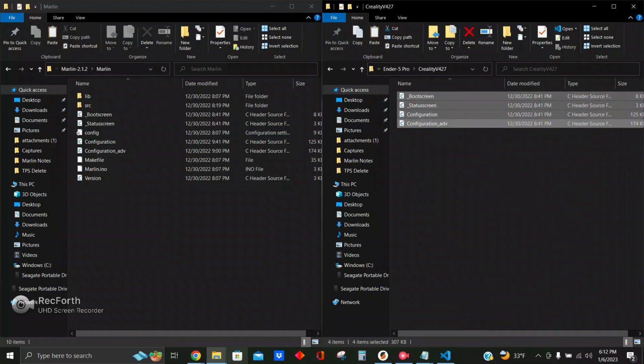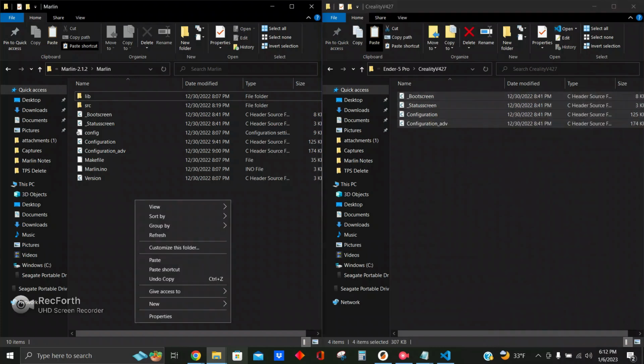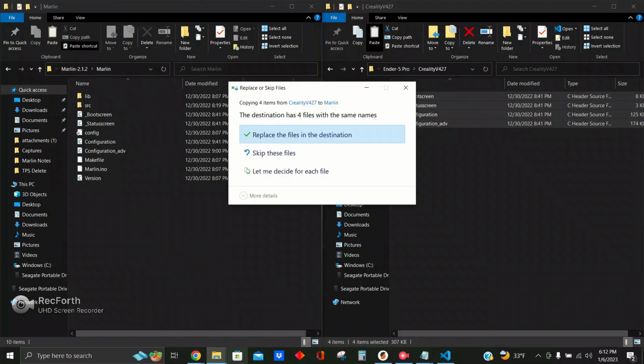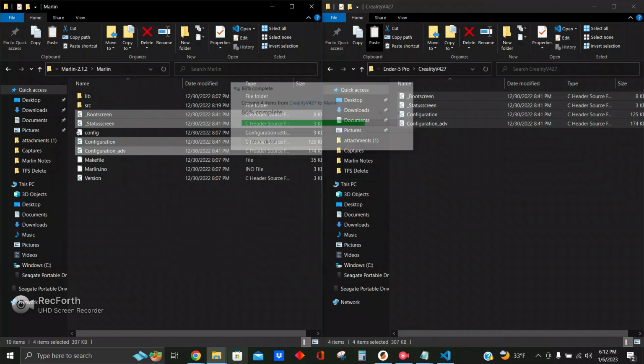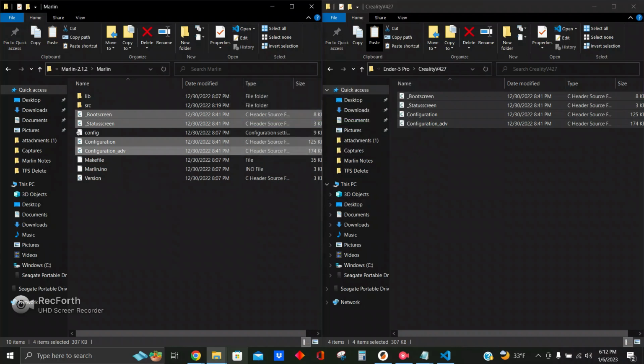So you open that up. You're going to take all four of these files that are in here. You're going to copy these, and you're going to paste them over into this other folder here, and you're going to click replace files in this destination and let those go through.